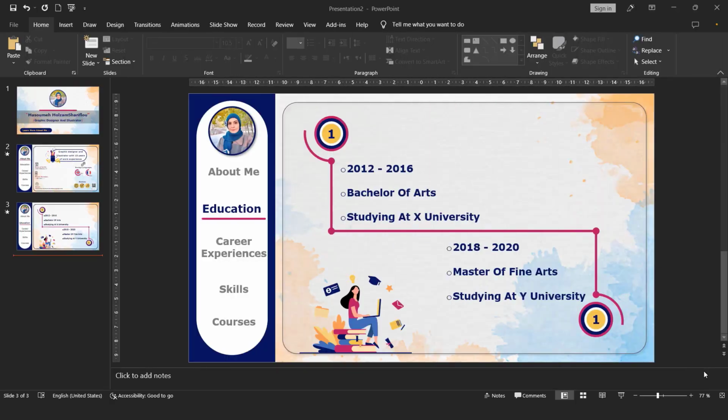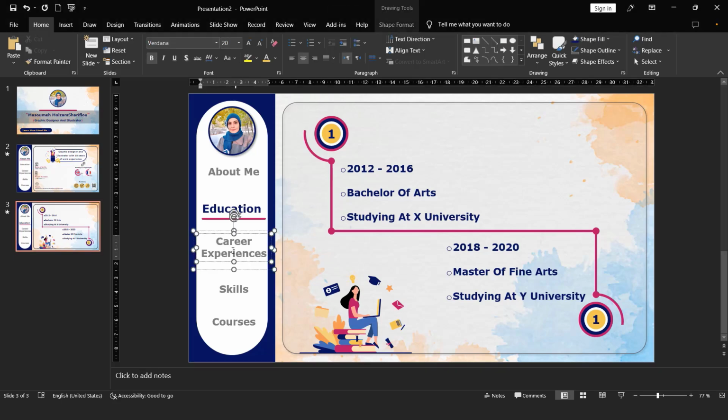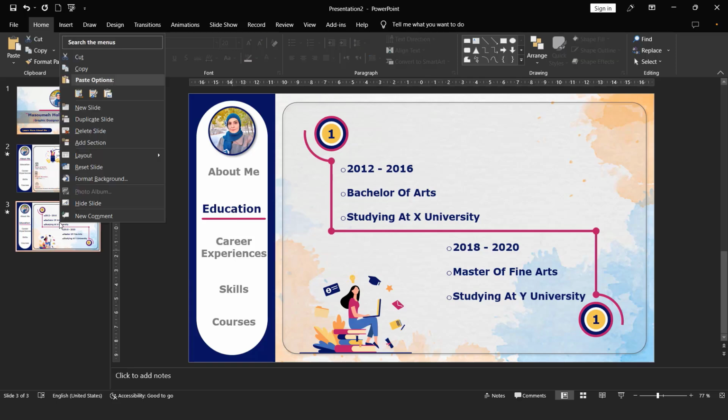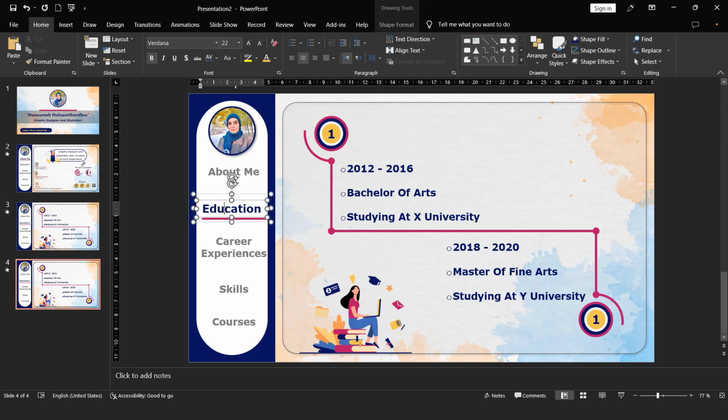In this part of the tutorial, we want to add the career experiences section to our resume. To do this, I right-click on the previous slide and use the duplicate slide option to get a copy of the previous slide. Now we want to show that the career experiences section is active in our resume. So I click once on the previous text that was education, and I add the color and the size of the text to the text section of the career experiences using the Format Painter tool.